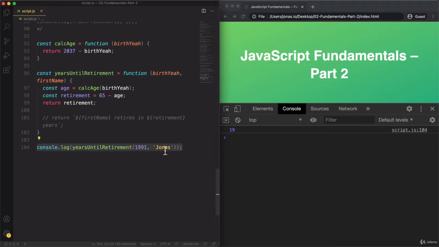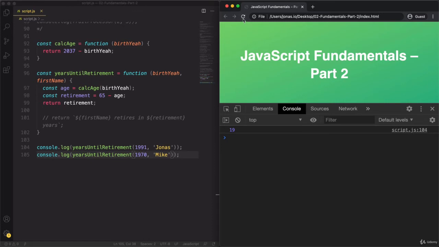Okay, but now I want to show you something, which is to call this function again. Let's say now with Mike, and let's say Mike was born in 1970. And so his years until retirement will be 2. So a negative number, which means that he already retired. So let's quickly account for that.